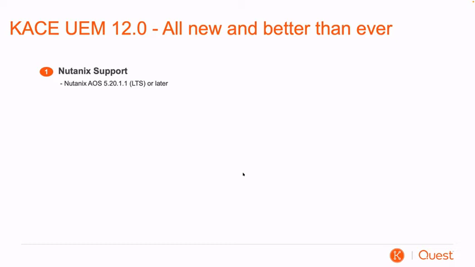The first thing is that we now have Nutanix support. For everyone who doesn't know our KACE System Management Appliance, it's an appliance-based model. We can host that in VMware and Hyper-V environments, and we are also listed in the Azure Marketplace. We now have Nutanix support because we can see that this vendor is more and more coming up and that more customers are using it. It's in some way similar to Hyper-V and VMware, so we can now host our appliance in that environment as well.